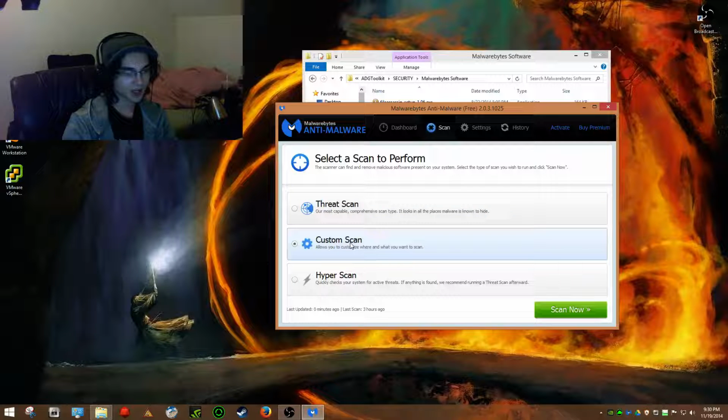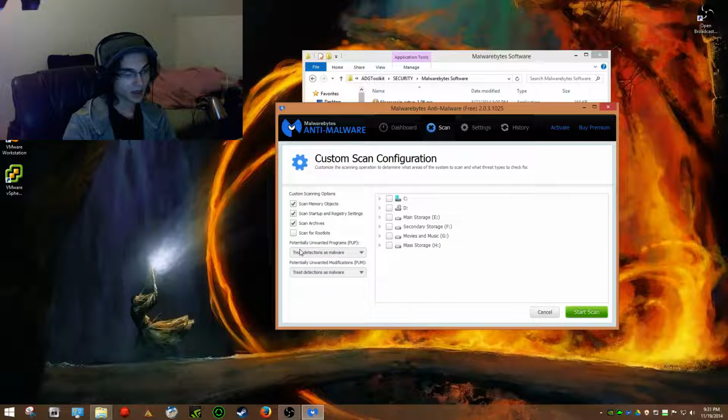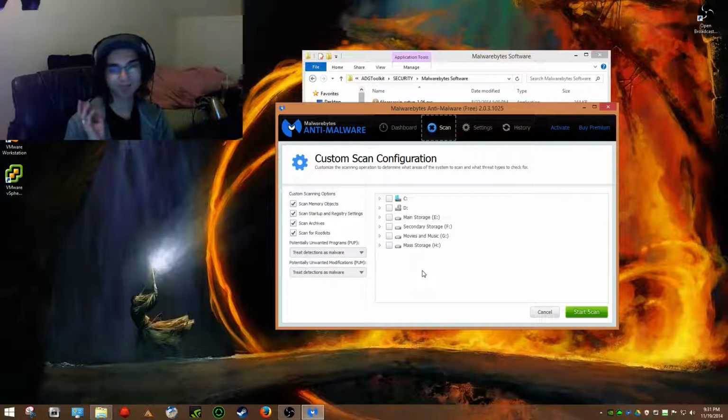The custom scan is what I use when I need to do a full scan on the PC. You click scan now. I'll also tell it to scan for rootkits. You can tell it to treat PUPs as warnings, ignore them, or treat them as malware. I say treat them as malware. If it pops up as a PUP, you don't want it 90% of the time. If it's something you want, you'd add an exception.